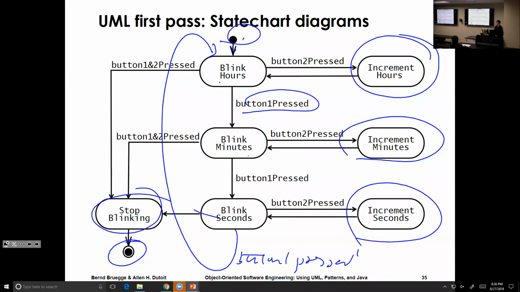Why was that incomplete? Which one is incomplete? Well, you said because here while the seconds are blinking, if I press button 1, what will happen? It'll stop blinking, right? No, actually this one is button 1 and button 2 pressed together. Oh. Okay. So is that clear? Okay, yeah, so this is a very good question.